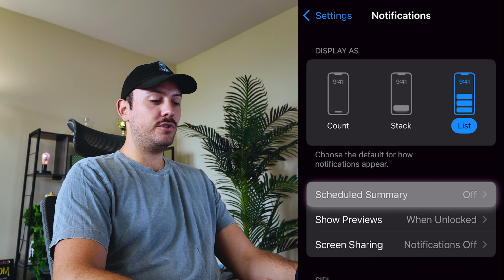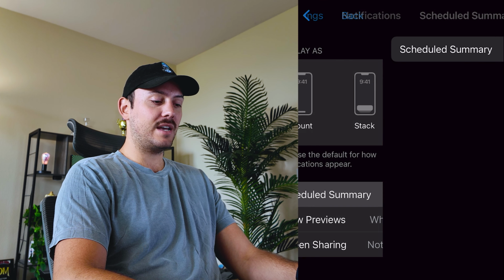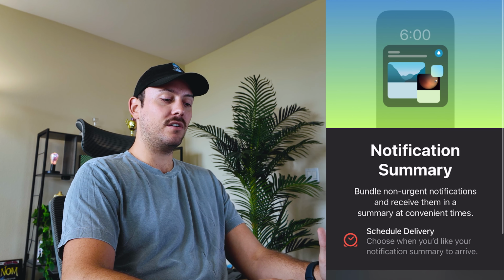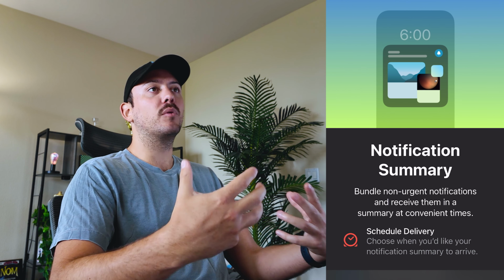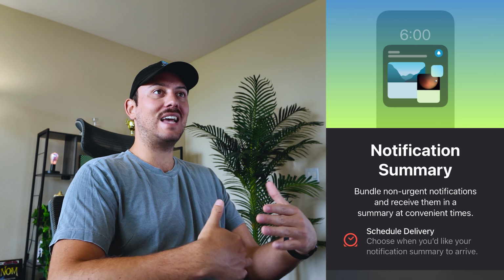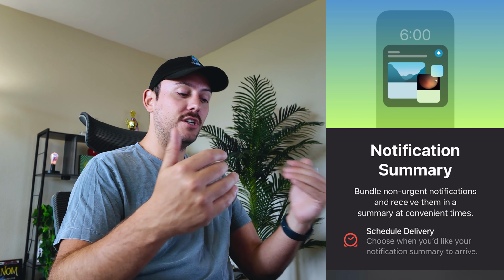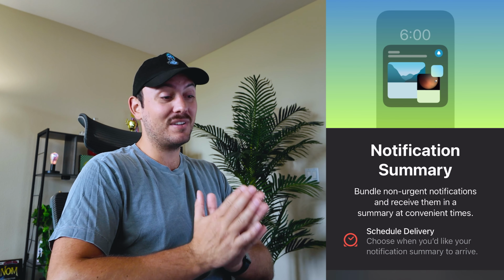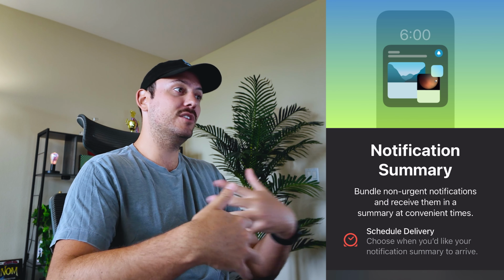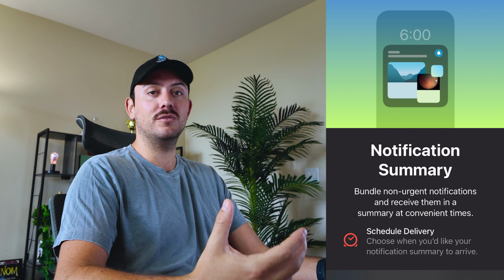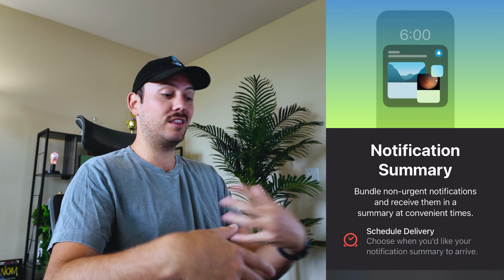Now you can also choose to use scheduled summary. If we tap scheduled summary here and turn this on, now this will help you with less important apps. You'll get those alerts at set times instead of instantly. You can make sure that your non-urgent notifications come in at a separate set time so that they don't come in so urgently and disrupt you from more urgent notifications or things that you're doing.